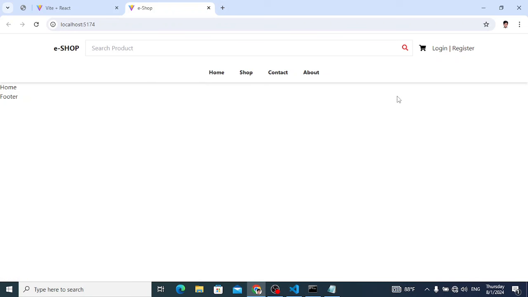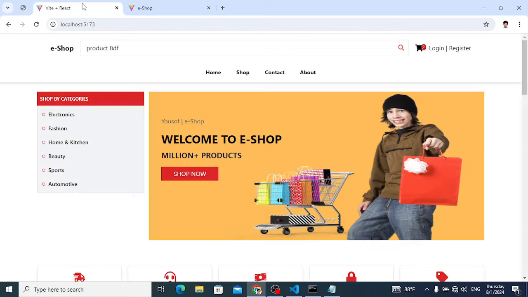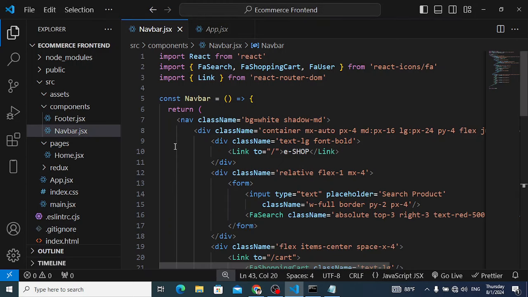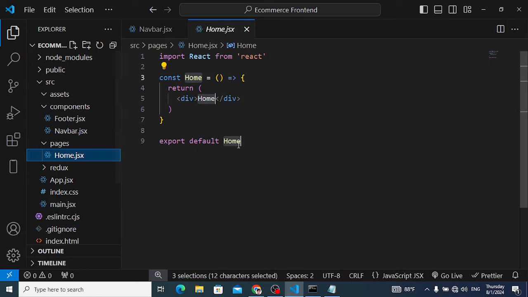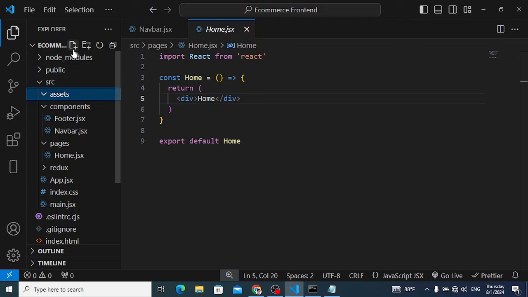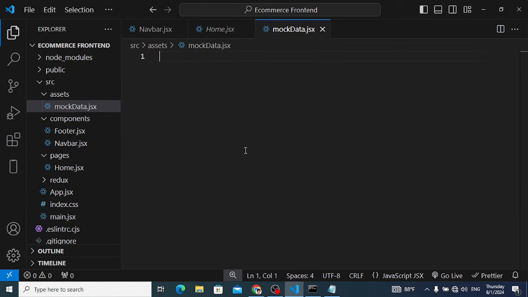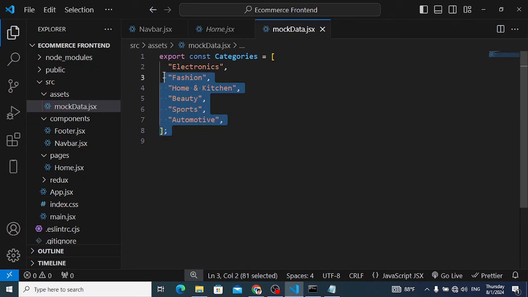Now after that, before moving to login and cart section, we will design our home page, hero page also. To design the home page, we will design it like this. First of all, we will have these categories, then we will have this image and text on top of the image. So for that, let's move to home page. I will list the categories inside here. In assets I will create a file, mock data .jsx. Here I will have just the fake data to display. So I wrote these fake categories inside the mock data file.